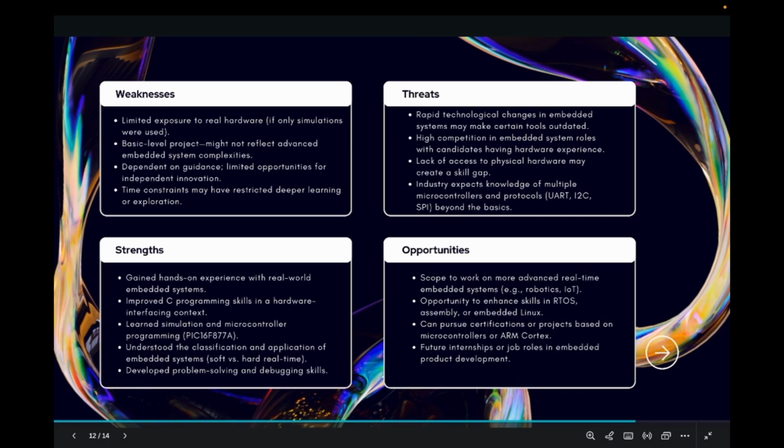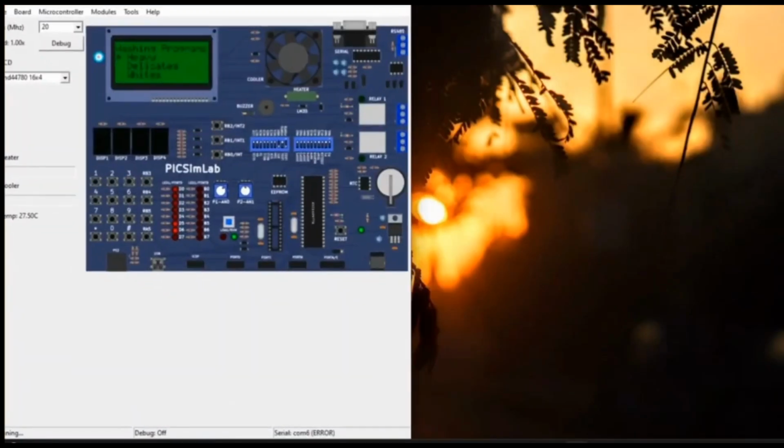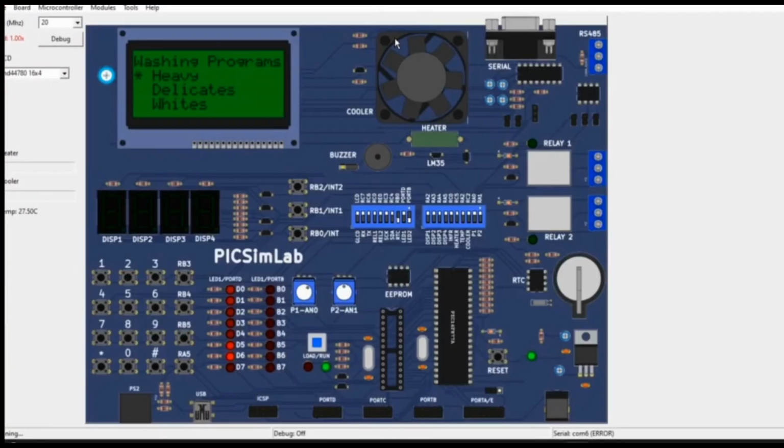Now let's take a pause here and look into our project. Let's see its code, its working, and then come back to its various parts where we'll discuss its weaknesses, threats, strengths, and opportunities. So let's get there and get back here. Let's now see a demo of our project.